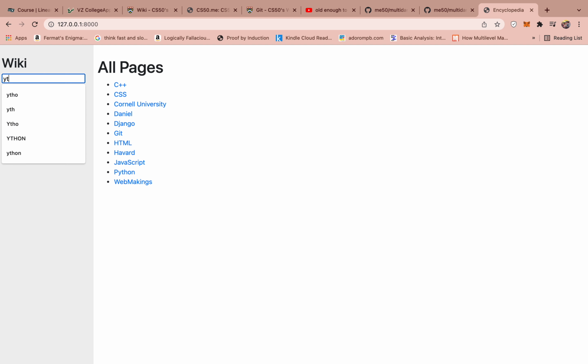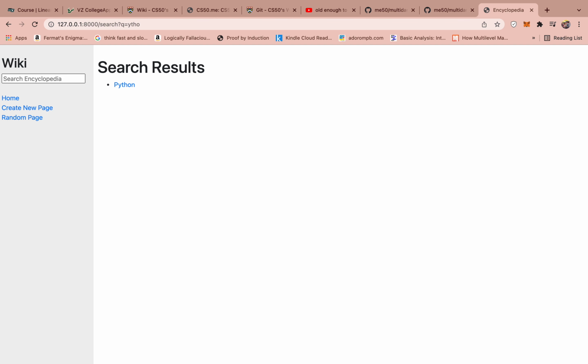So, for example, "ytho", which is not an entry, but is a substring of this entry's title, Python. We type T, for example. T is a substring of all of these over here. We see that it is, in fact, a substring. Python has a T, Git has a T, HTML has a T, this has a T, and this has a T. So that's great.